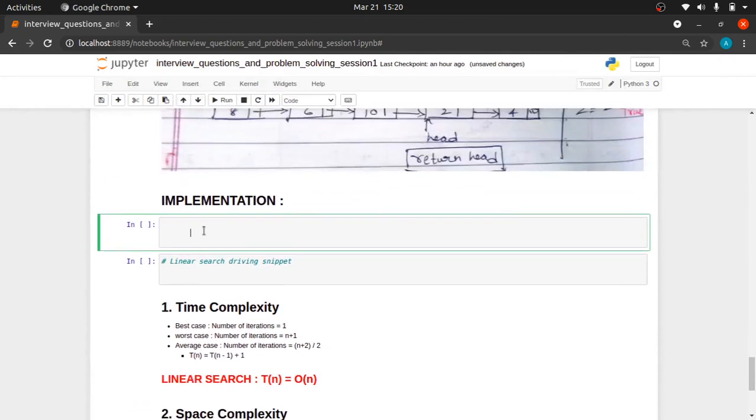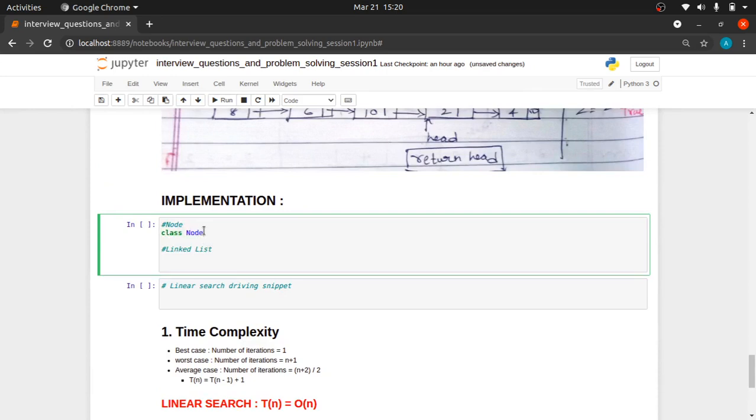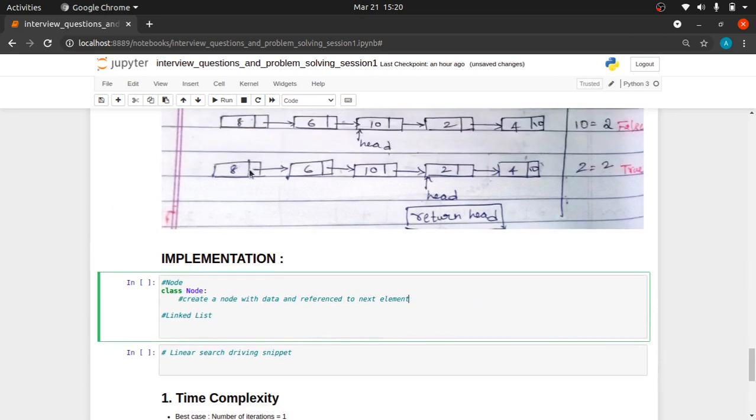So for implementation, we have to define two classes, one for node and second for linked list. So let's define two classes, node and linked list. Class node. Now we have to create a node with data and reference to the next element. So we have to create a node like this, where we can store the data and reference to the next element.